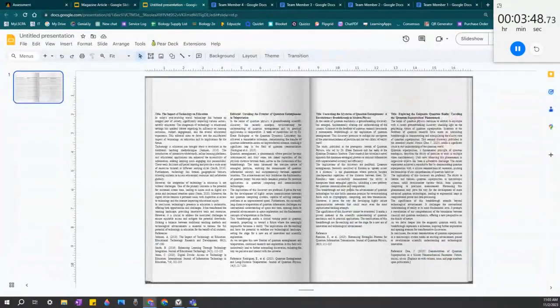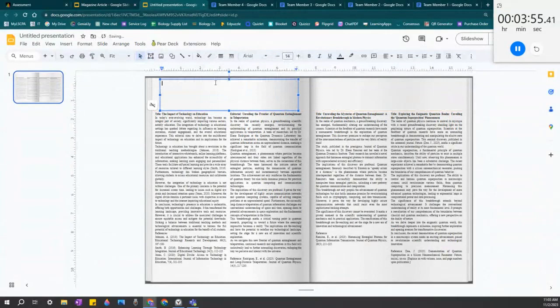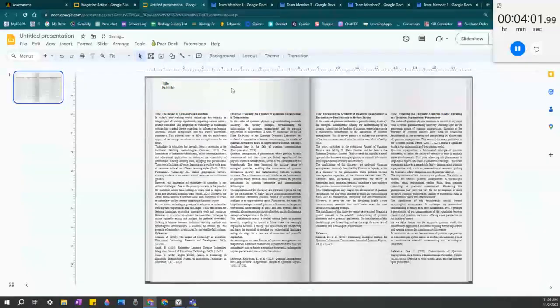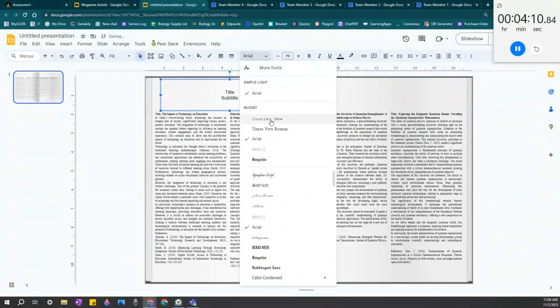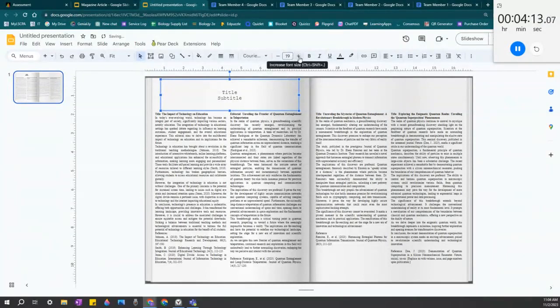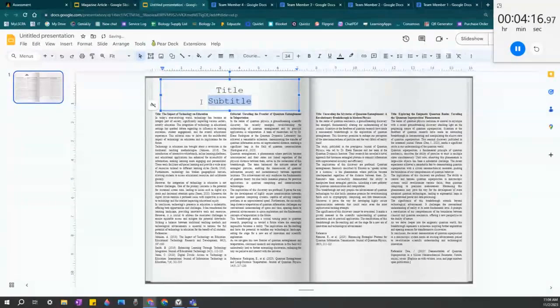But for ours, I'm only missing a couple things. I already have a pretty good rough draft here. So what I need next is a title. I'm going to put a title and a subtitle here. And this one, I want it to be centered, and I want it to be nice and big, but I don't want it to be Arial. Let's pick Courier New, just for funsies. All right, and I want my subtitle to be a little smaller than my title.